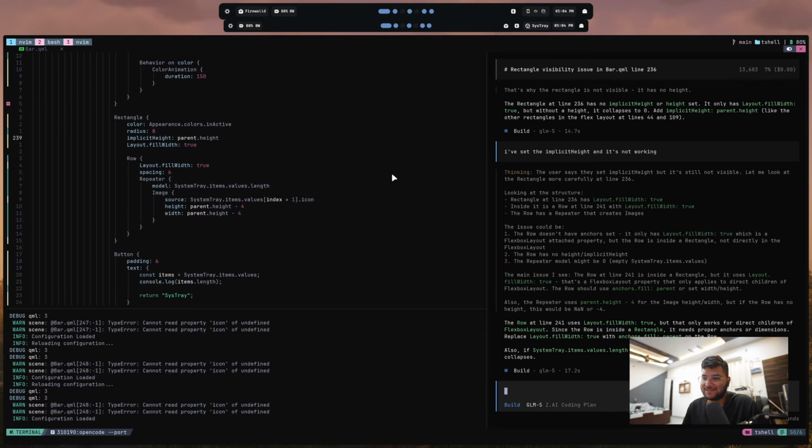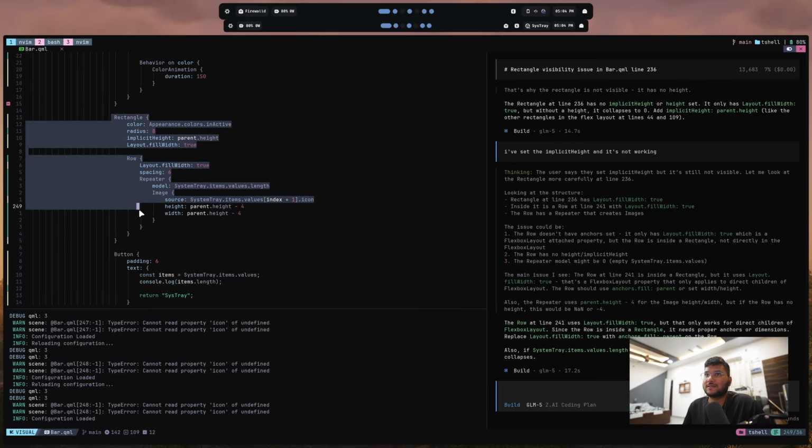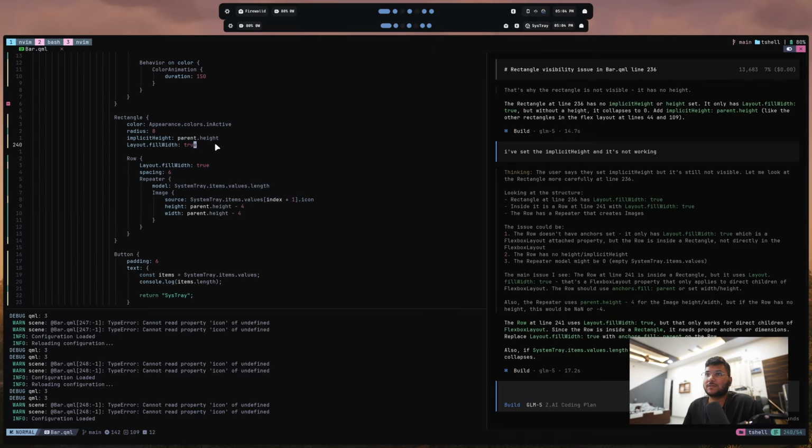So again, I'll repeat a couple of steps. We have got our bar exactly the same as the above one. Everything is working. Now I'm just trying to get the system tray to appear here as well. For some reason, this rectangle right here is not displaying, maybe because of a height or a layout issue. That's what I'm trying to figure out with OpenCode. Yep, that's pretty much it.